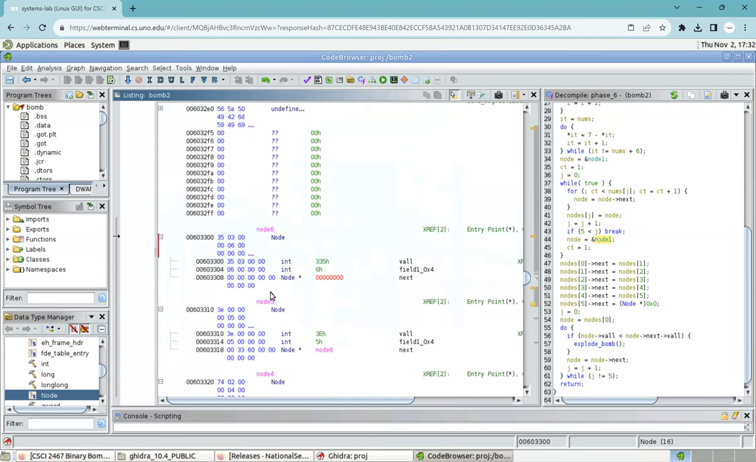Actually, I need to put the number 2 in because it does 7 minus x before it actually uses the numbers. And then it's just a matter of sorting them. And yeah, that's how I solved this.